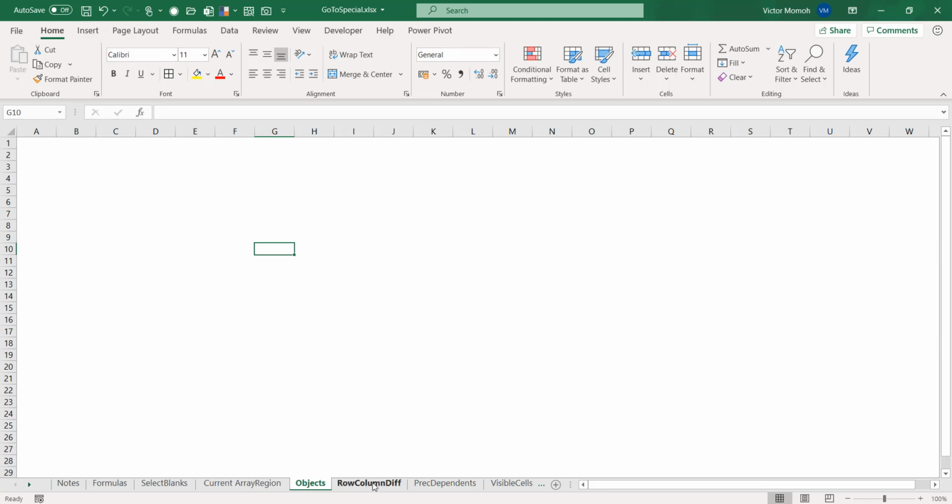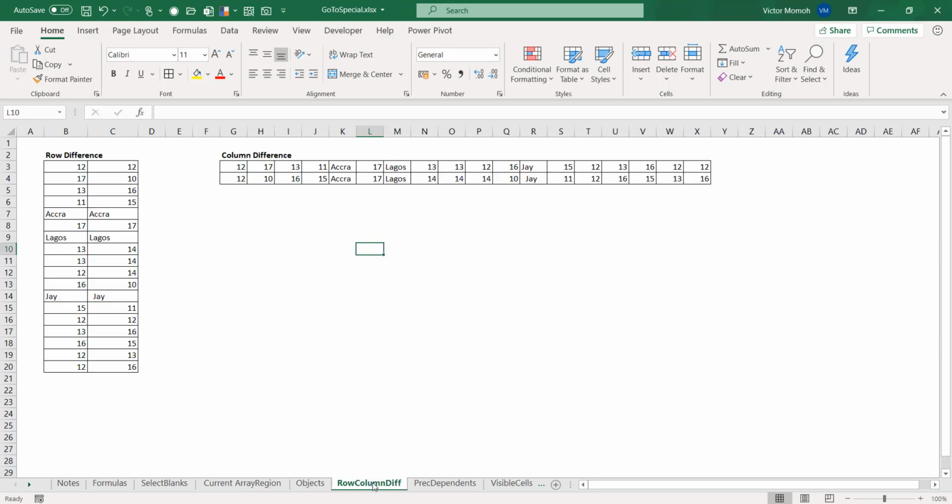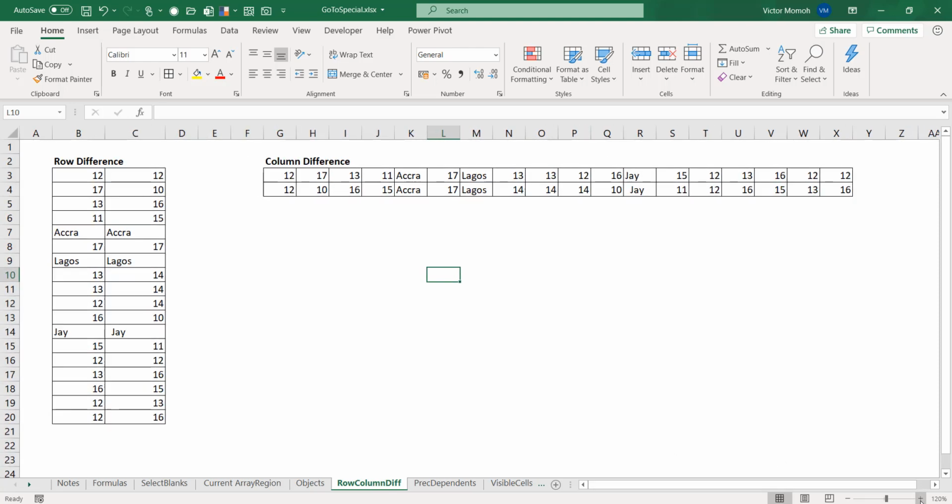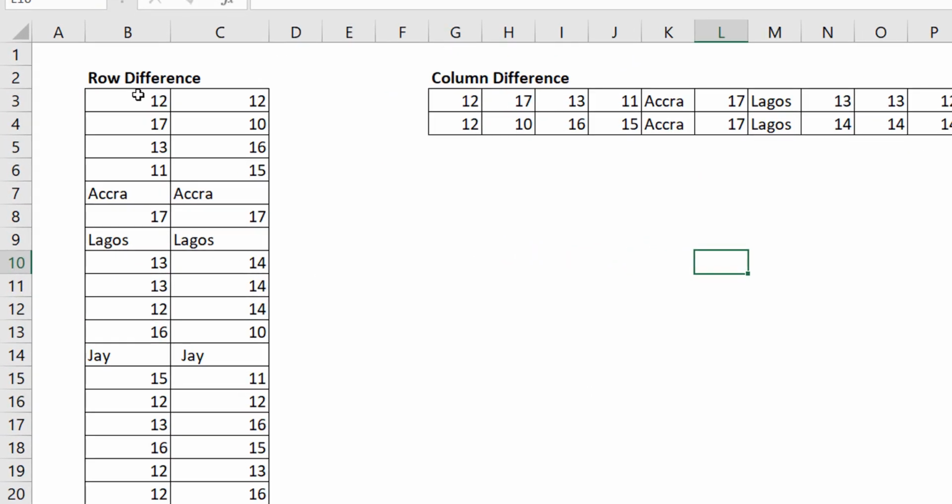Okay, so that's that about that. The next one is an interesting one, row column difference. This is one we see, but most people maybe don't know what it's used for, how it works. So essentially, if I wanted to select the cells that were different, these are two columns of data. I want to select the cells that are different on each row.